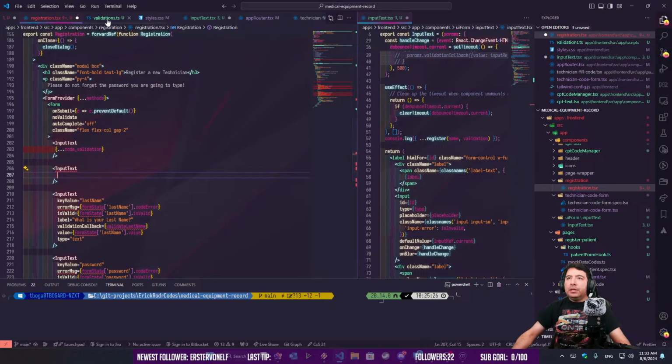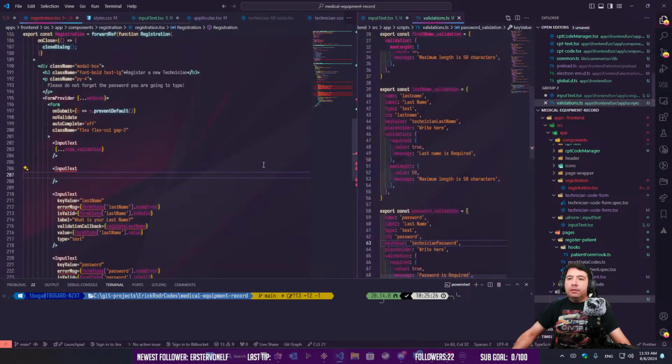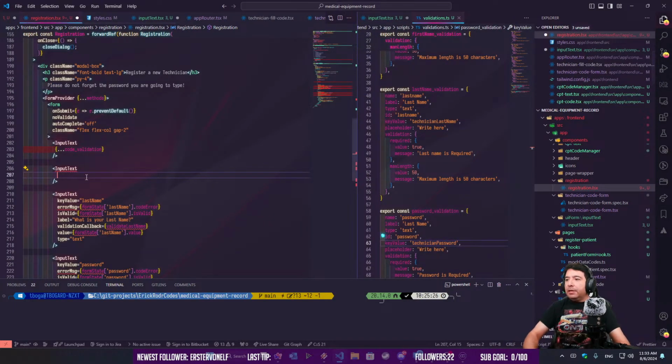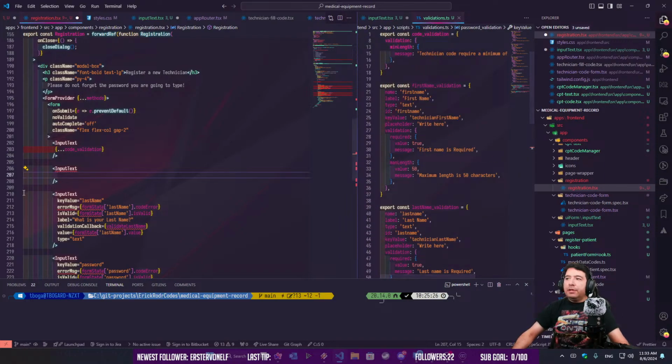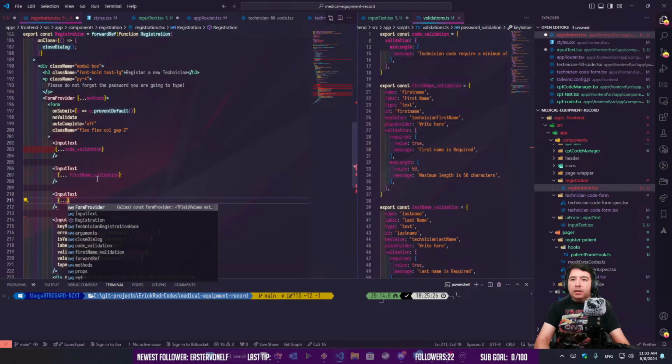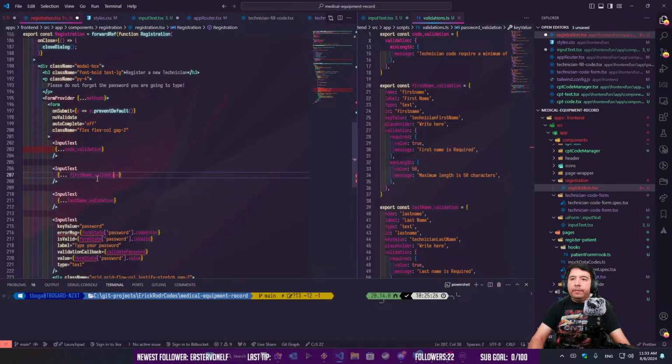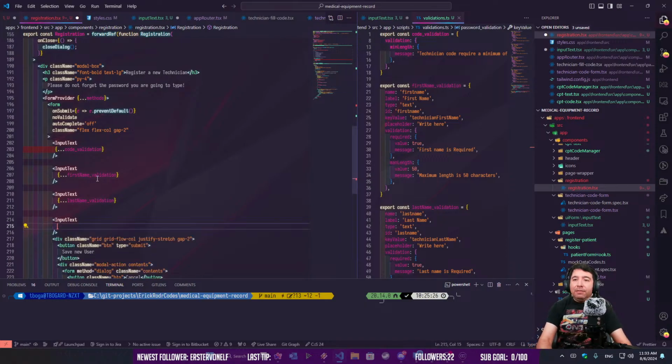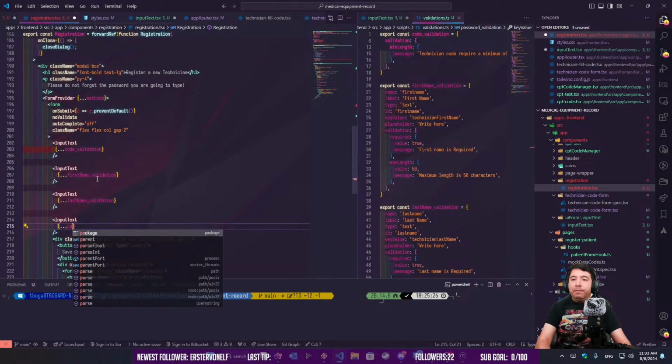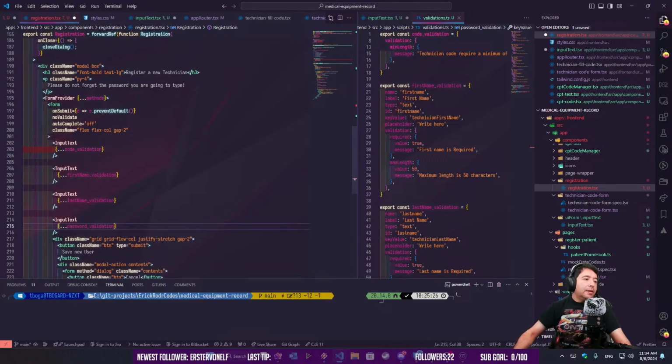Now the next export is first name validation. Oh yeah, first name validation. Let's say here last name validation. It's weird that TypeScript doesn't give me any error up to this point on this schema. I'm going to say here password validation.